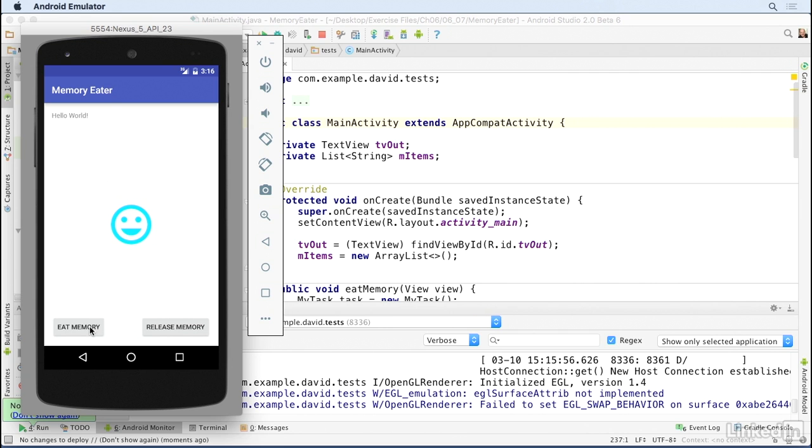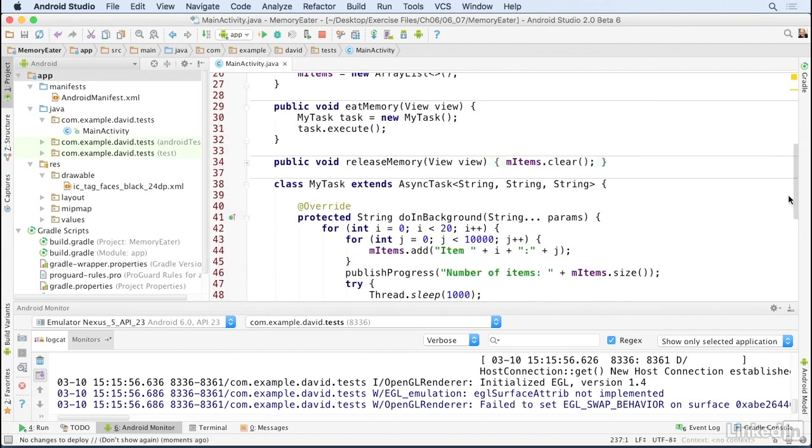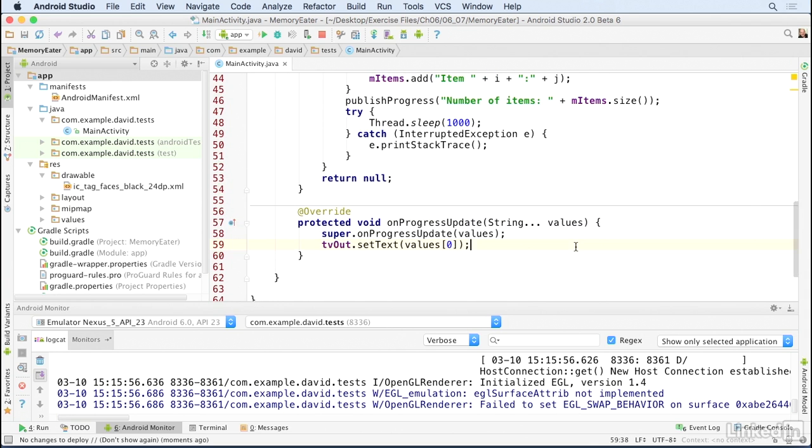Now, as the app is currently designed, when I click the Eat Memory button, I'll start showing messages on my text view component. In order to demonstrate this, I'll work fairly quickly. I'll click the Eat Memory button, and I see the text view starting to change. Then I'll come back over here and go to my onProgressUpdate method, and I'll add a toast message. I'll set the context to MainActivity.this, and I'll output the message.